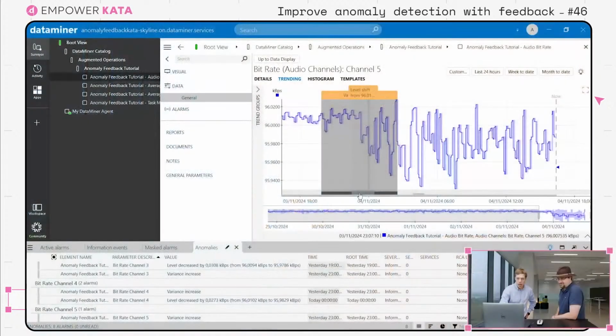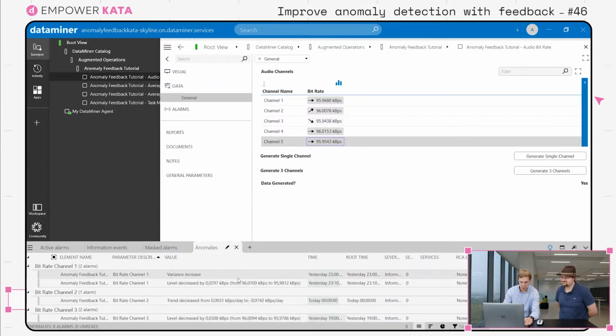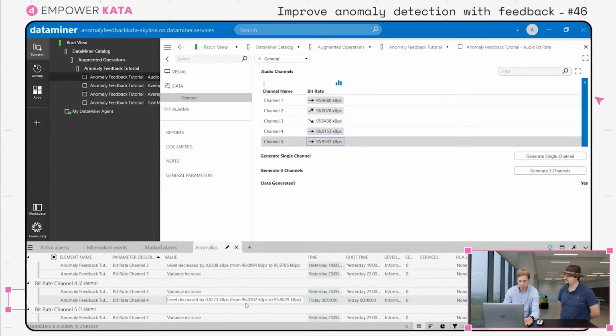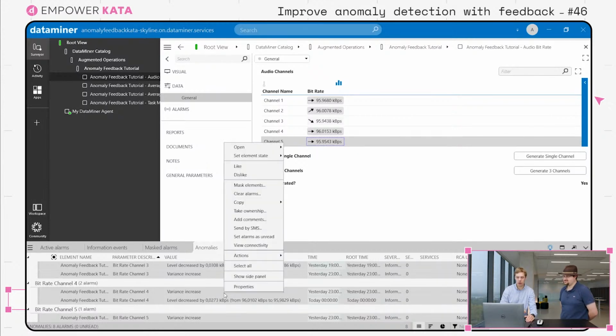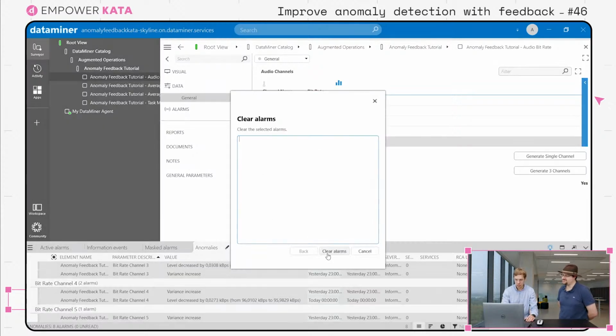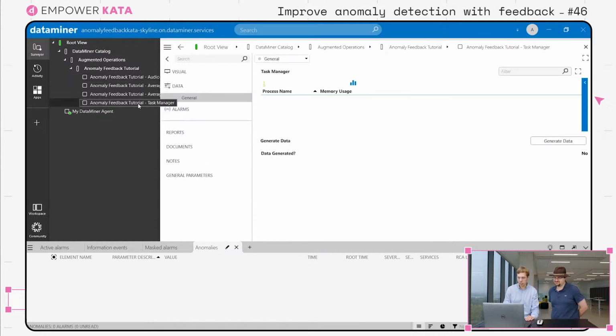And I have another exercise that goes a bit further. I will just clean this up a bit. This is not essential, it's just easier to follow. I've selected everything. Now I right click and do clear alarms, just to remove them for now. This has no effect on the anomalies that are detected. This is just to start from a clean system again.